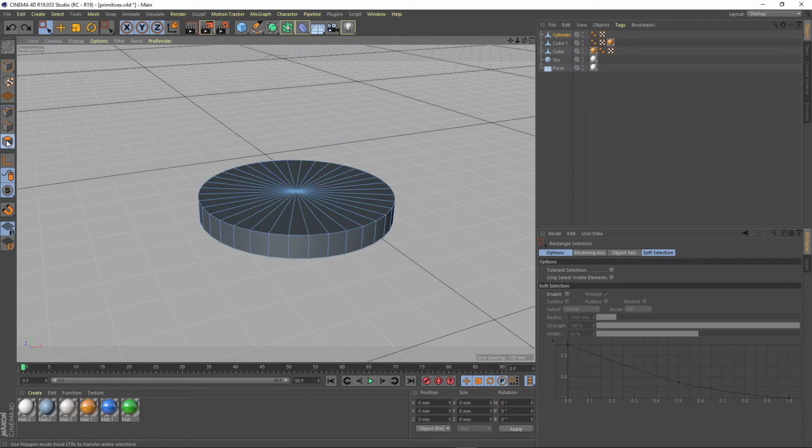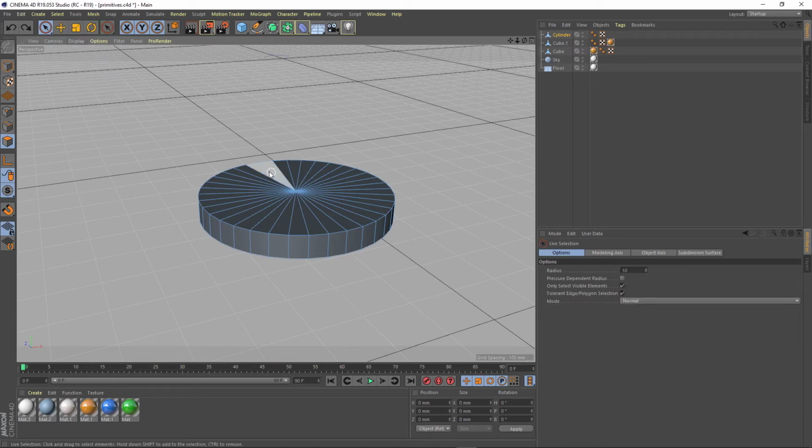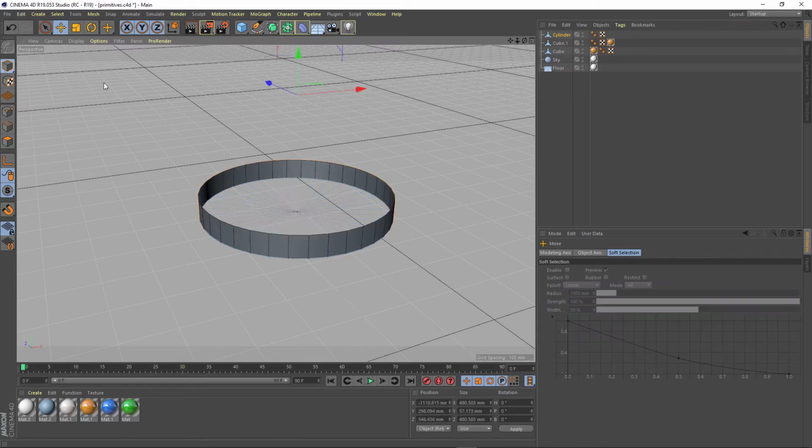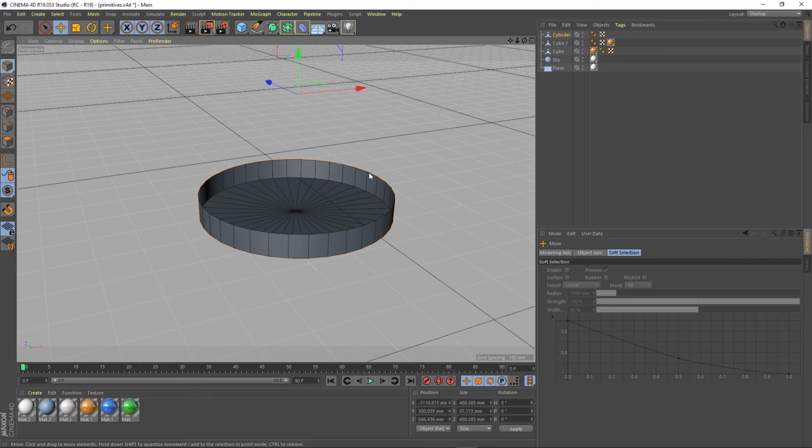I'm going to select the faces. We switch to the round selection. And we select only the faces that we want to delete. Then we delete. Now the object looks like a tray, but we want to make it like a plate.